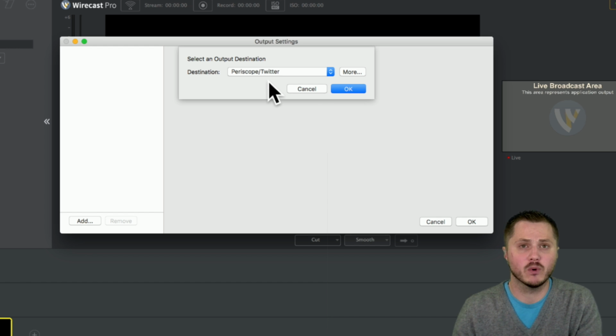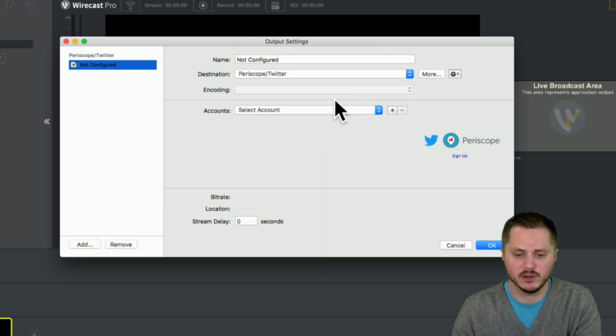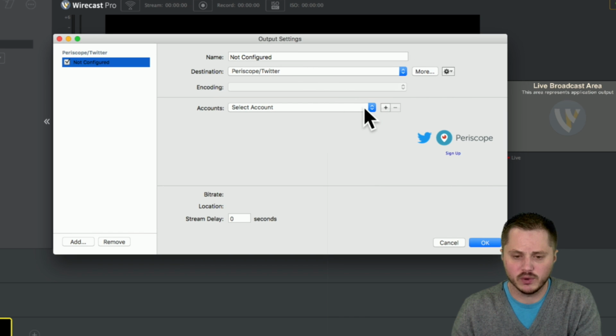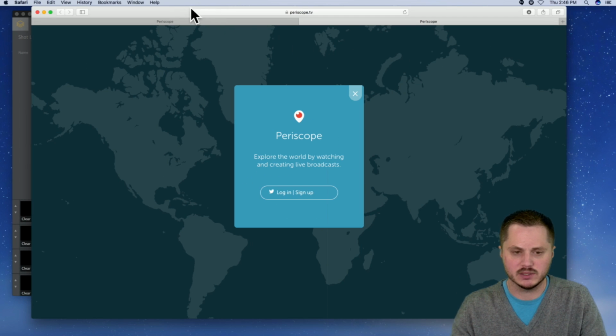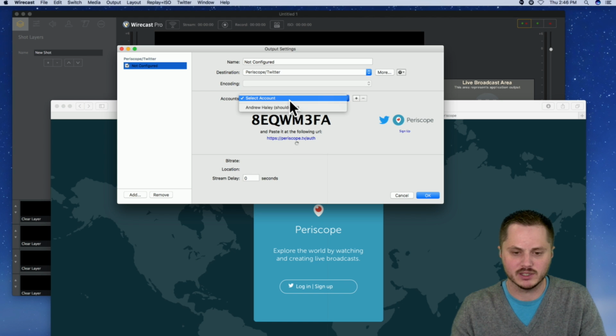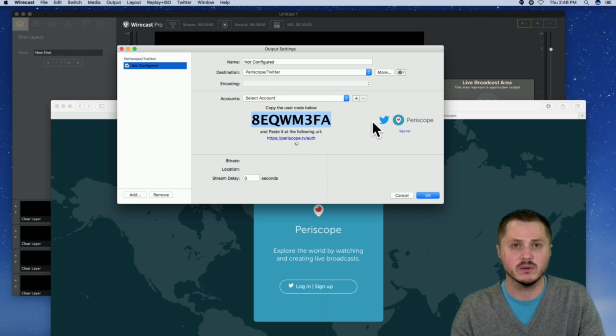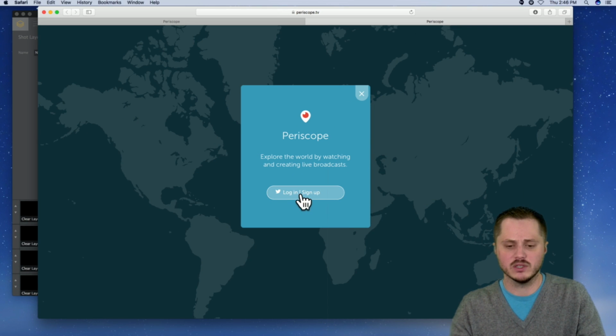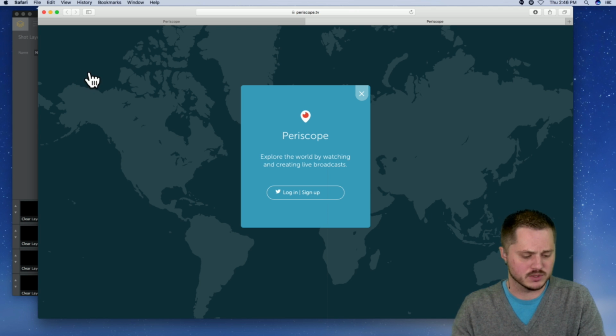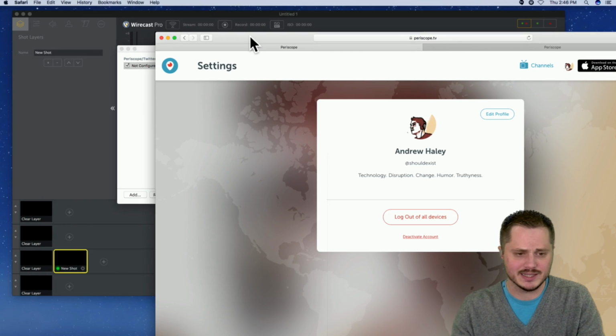So select Periscope or Twitter directly from the list. It should be in about the middle. And then you're going to simply add an account. In this case, it is going to auto log me in, which is great. Actually, I think I already have logged in here, and you'll see that it's remembered that I'm logged in. But if you haven't logged in, it's going to give you an authorization code, and then it's going to automatically launch a browser and take you to Periscope. Then you can sign in, and it'll ask you for that authorization code, and you just copy and paste it. So it's straightforward, really easy.